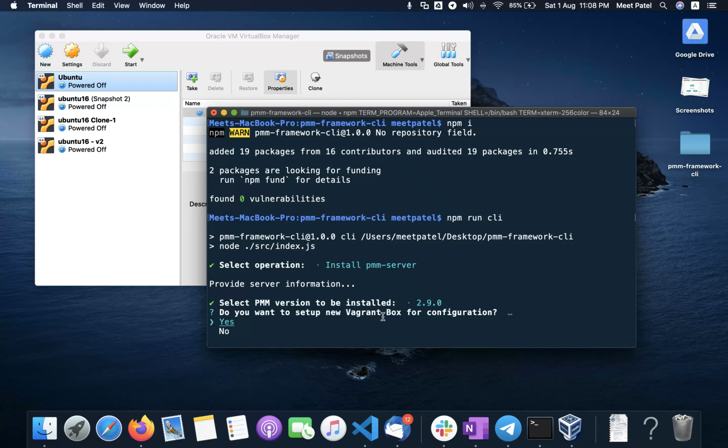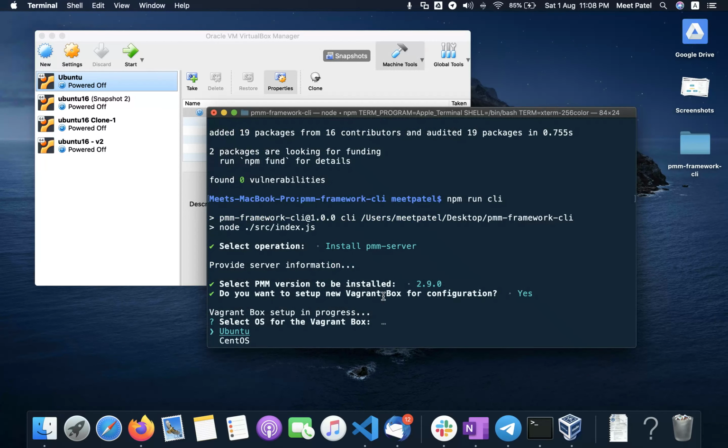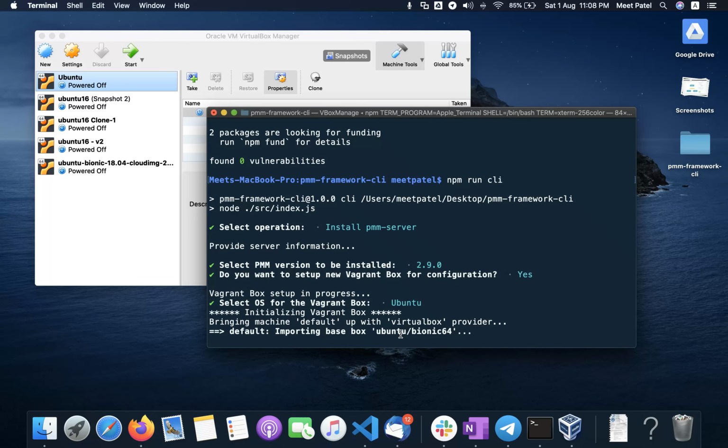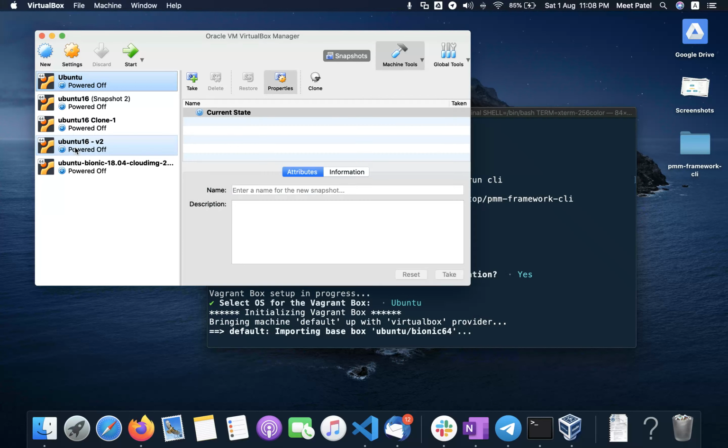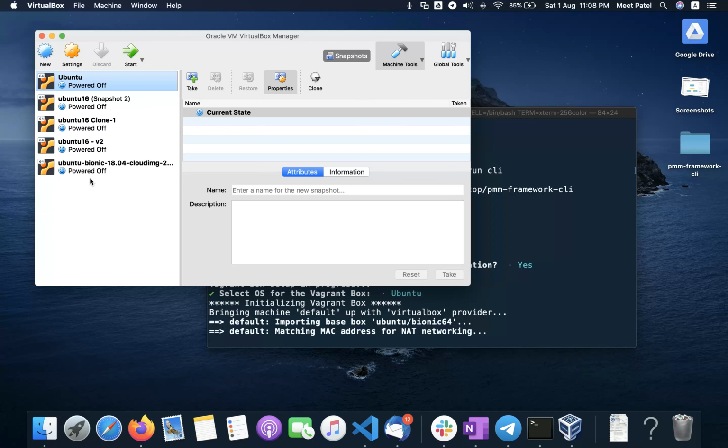Do you want to set up a new Vagrant box for configuration? Yes, we will do that. Currently, two of the operating systems, Ubuntu and CentOS, are supported. So I will use Ubuntu for now. As we can see, it is starting to set up the Ubuntu Vagrant box. You can already see the virtual machine inside here in the VirtualBox.